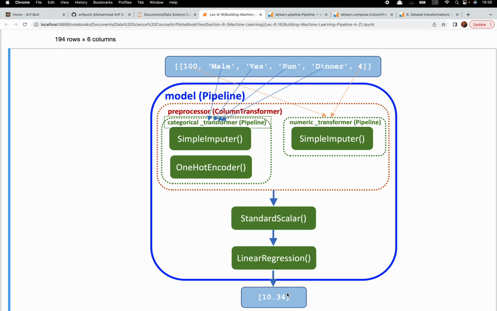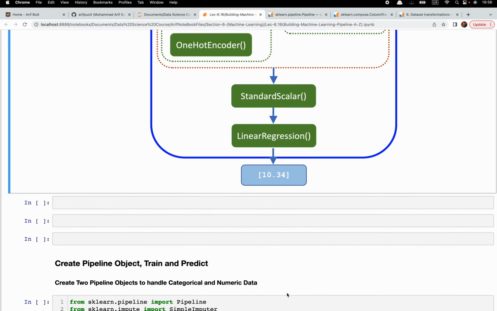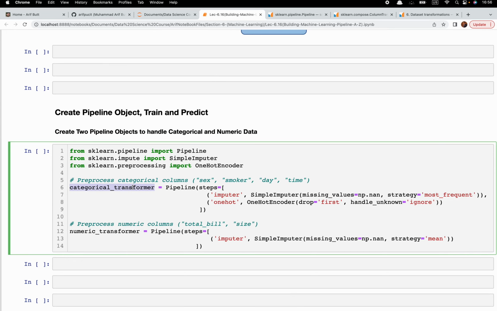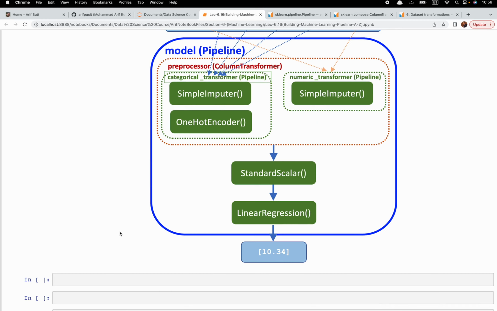Now let's do this practically. This code cell is actually creating the two pipeline objects named categorical transformer and numeric transformer. If we move up, we see in this image, we are actually creating these two pipelines shown in green boxes over here. This categorical transformer having two transformers, simple imputer and one hot encoder, and this numeric transformer having just a simple imputer.